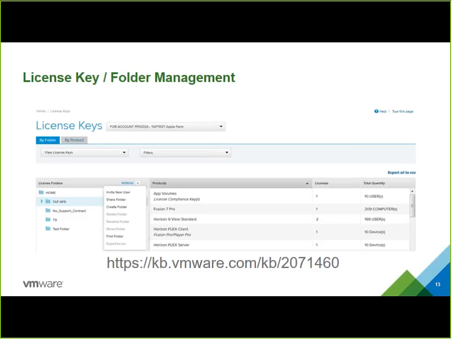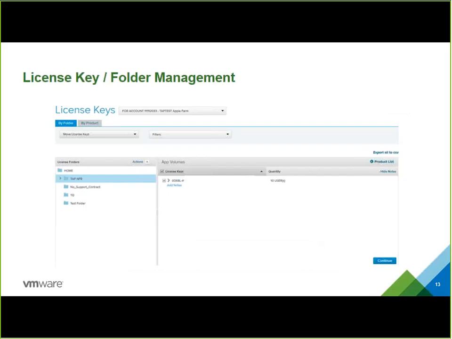All right, so here's how to create a folder. So you can create a new folder by clicking on the Manage License Keys link and then selecting Actions and Create Folder. You'll then identify where the folder will reside and click save. Additional assistance can be found in this KB article link below.